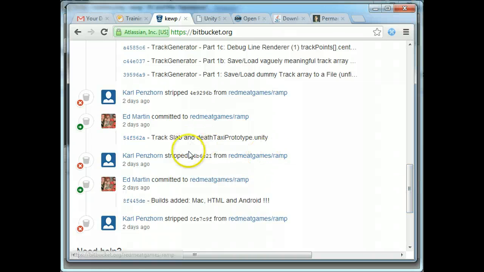Here, okay, yeah, Carl Penzon stripped blah blah blah from Red Meat Games, and then it says here, it looks like you actually added it on purpose. Builds added. What the fuck? Okay, now I'm confused. I don't even remember you... It says here that you put track slab and death taxi prototype.unity. I don't even understand.